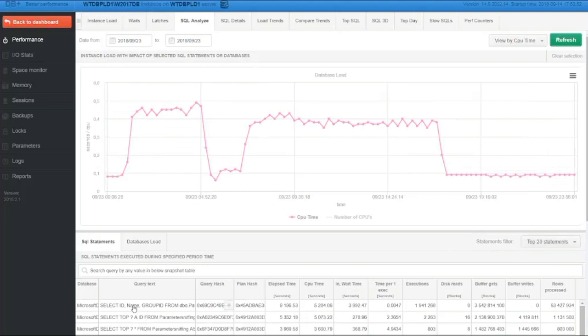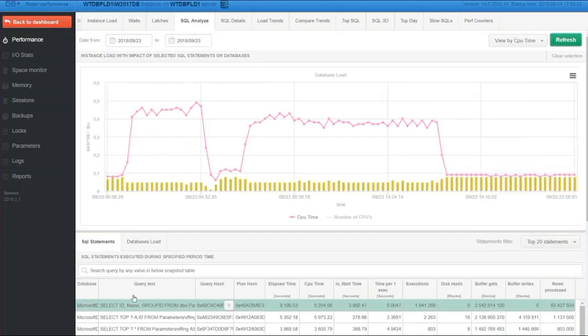I want to see my top number 1 query over the day. What load is it producing? And we see this query consumes, in this time, nearly 100% of the load. Here in the night, it's only maybe 10%.